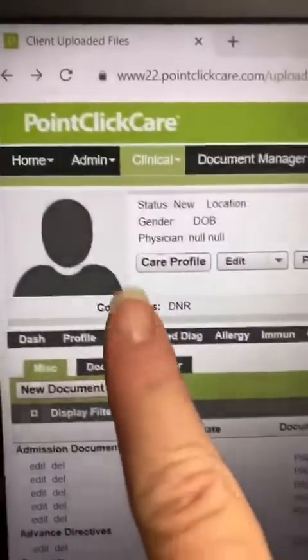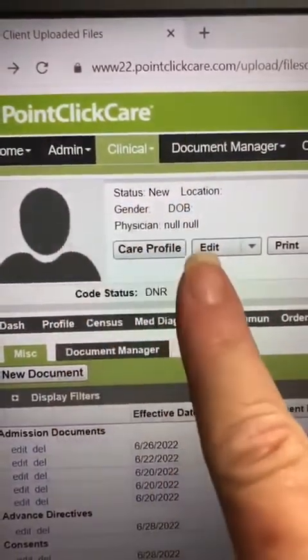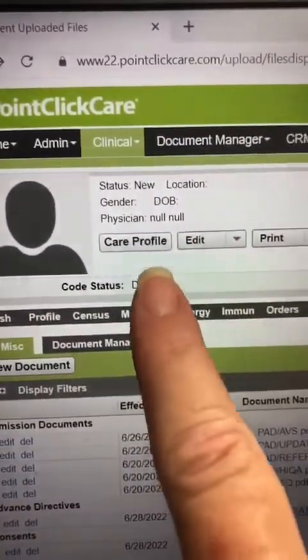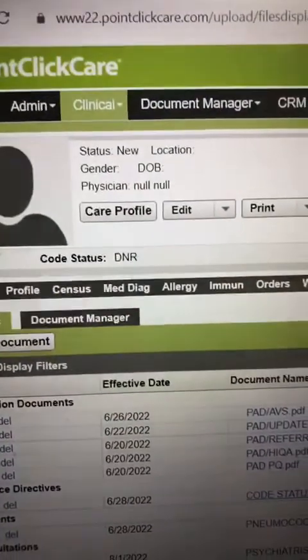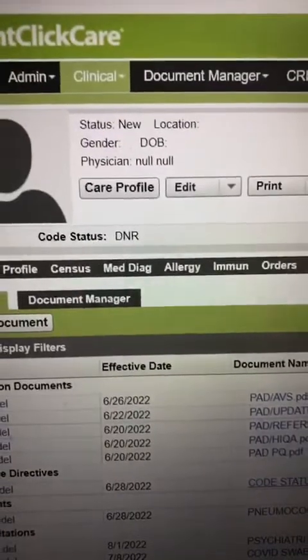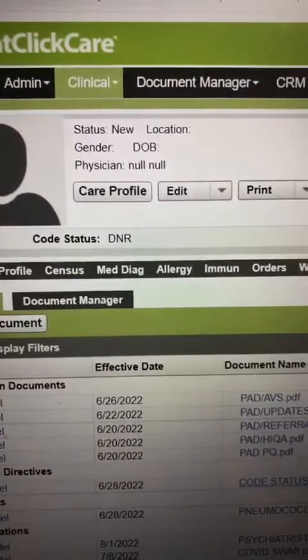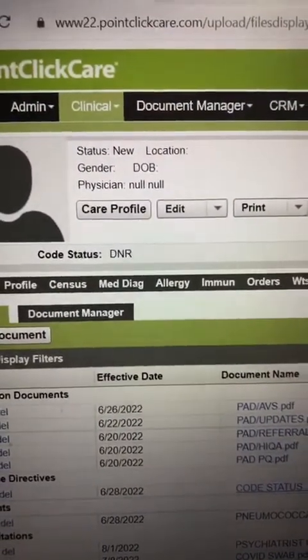Okay, let me show you on PCC somebody with a DNR. Where do I find it? So I go into PCC, I can pull up a resident, of course it would have their picture, and underneath their care profile, it's going to say if the resident is a DNR or a full code. As you can see, this resident is a DNR. This means do not resuscitate me.